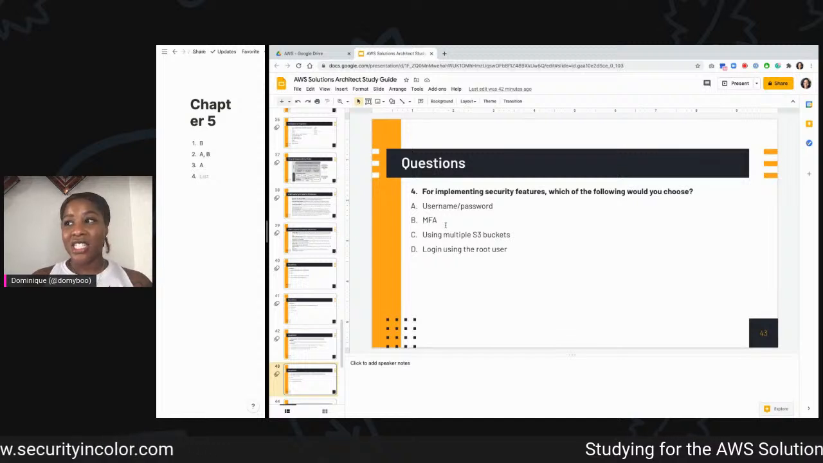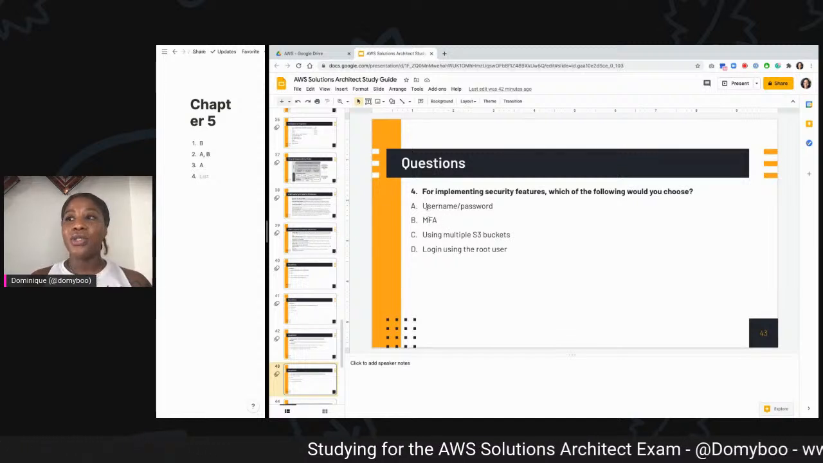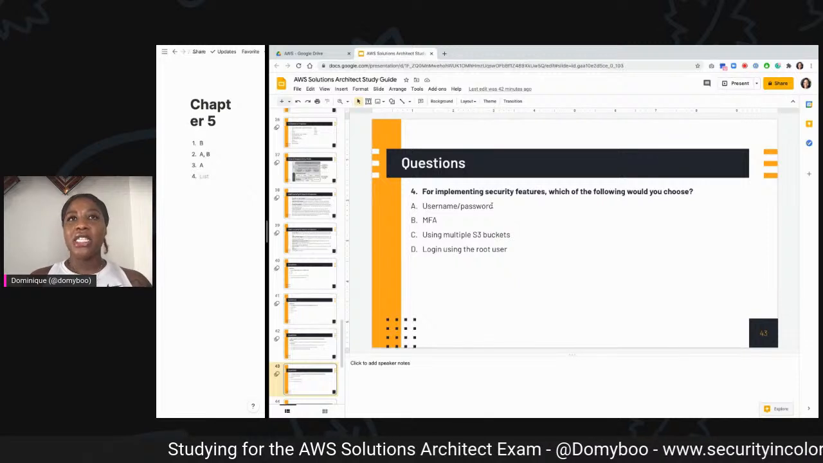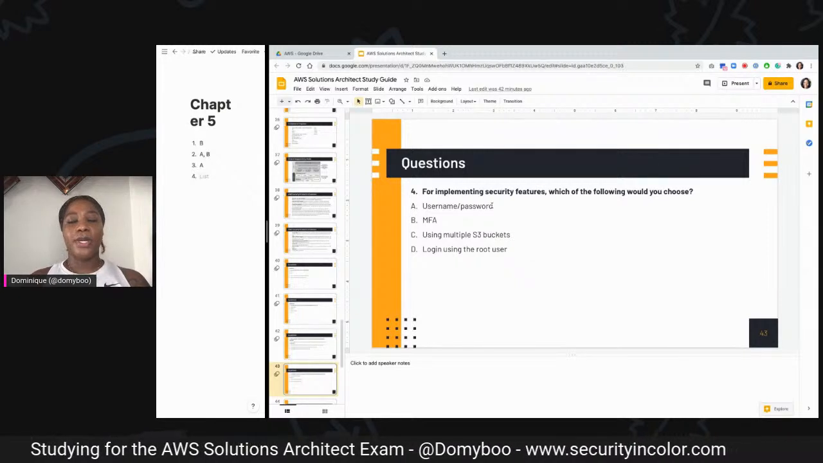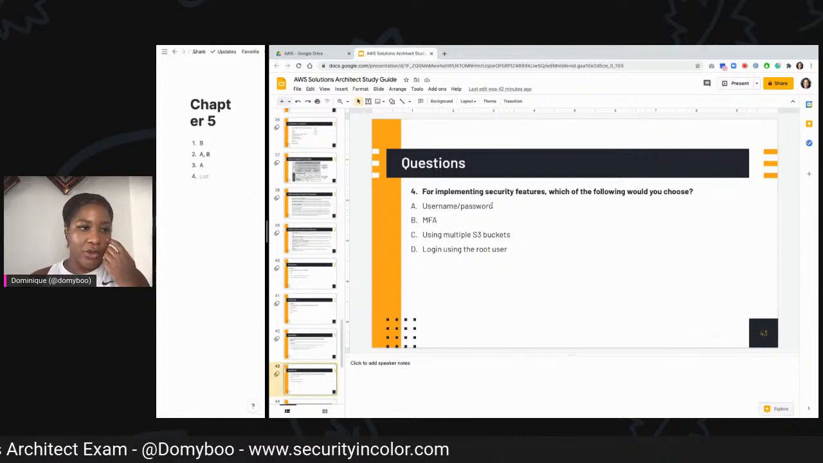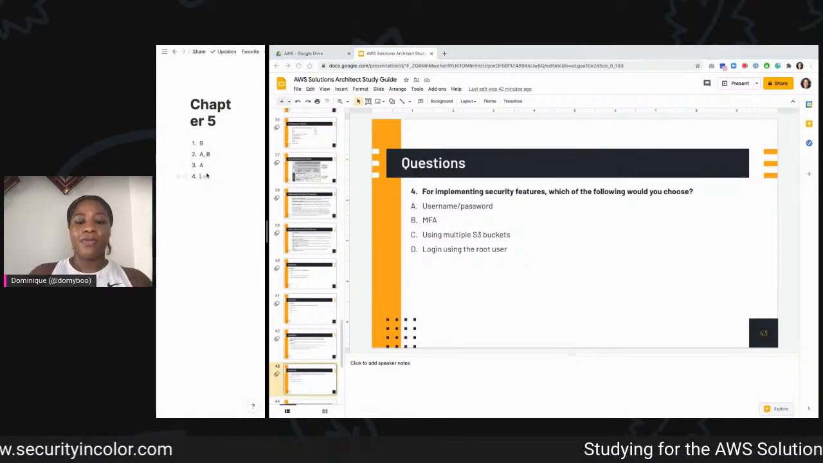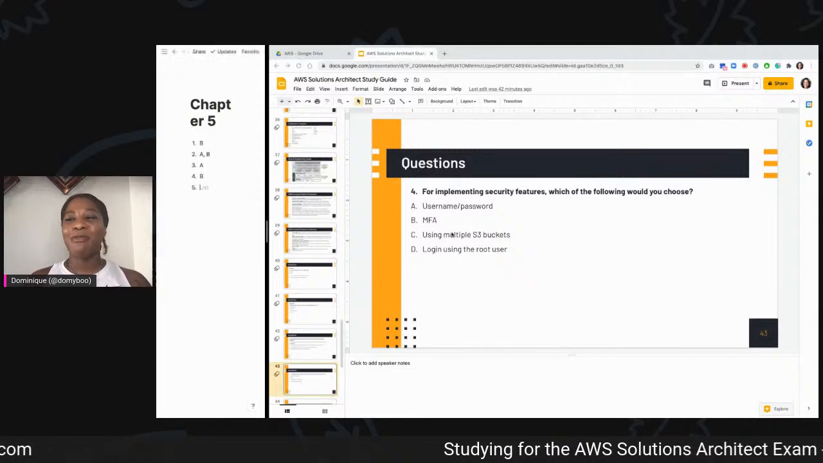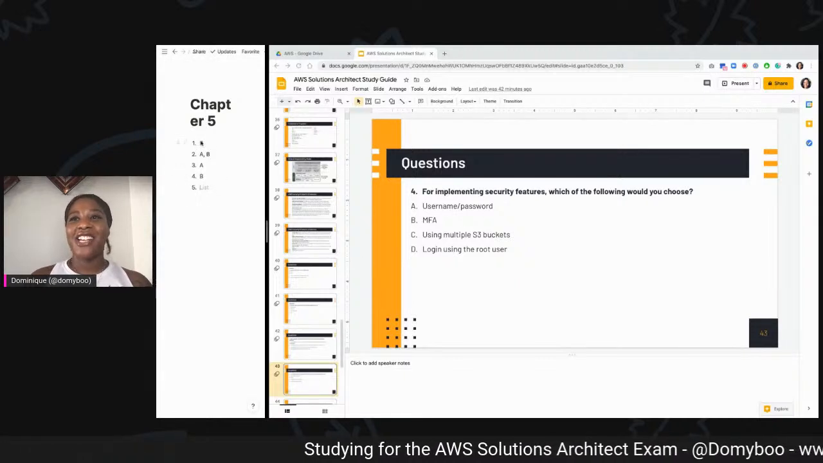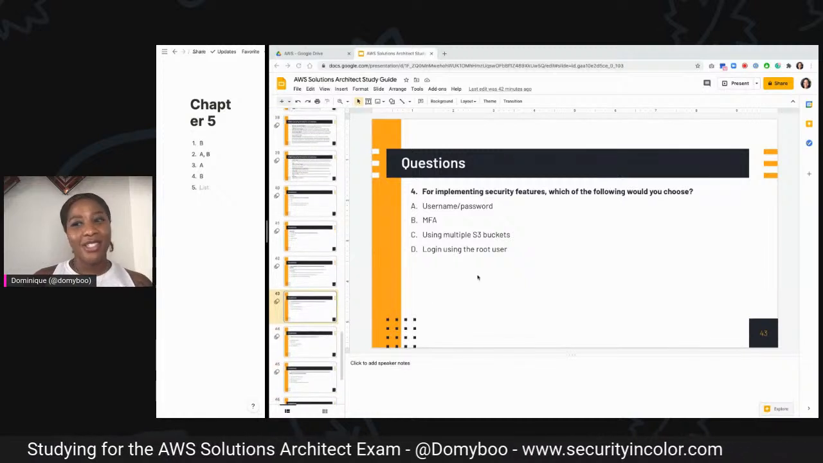Using multi-factor authentication is an extra security feature. And using a username and password isn't a security feature per se. To me, that is just a way to authenticate yourself. So I'm going to go with B again. And I hate using the same letter. I have B 3 times already, and I hate using the same letter because I'm like, something's got to be wrong here.